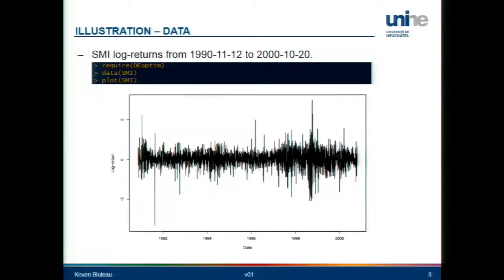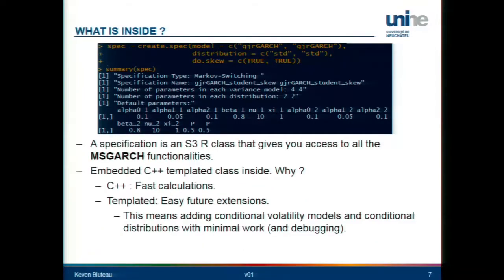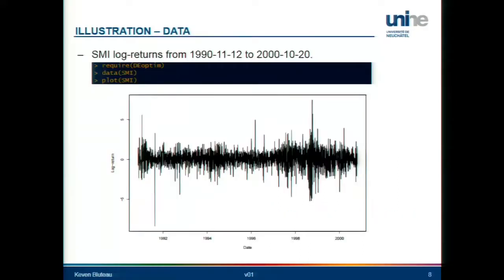So I made some illustrations. This is the SMI data David showed you earlier as his example. Now we're going to fit an MSGARCH model on that data. This is from the package DEoptim. In their vignette, they made an example of an MSGARCH model, so we just take back this example, but we fit another kind of MSGARCH model, which is this one: a GJR with Student t in both regimes, skewed, of course.